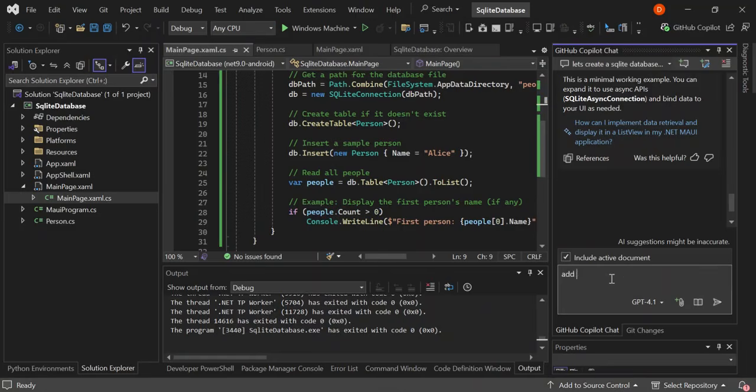So add the UI to be able to add new person and display the database list. Okay, so let's have a look at what actually comes out. So this is what we get.